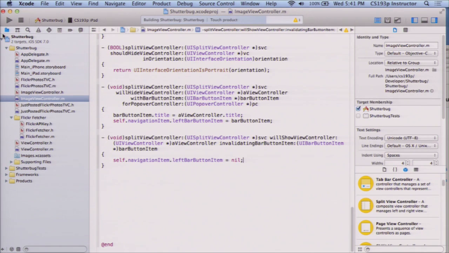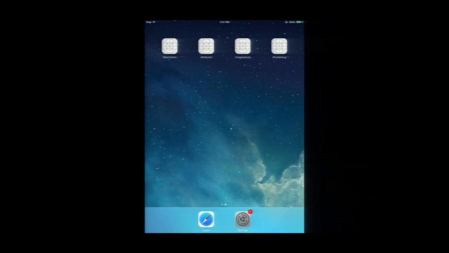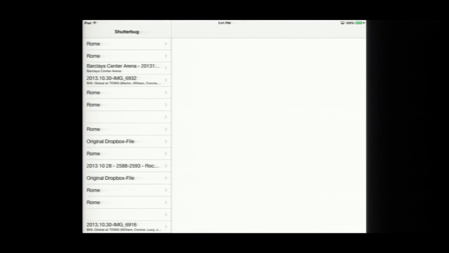Let's go see what that looks like. Okay, so here I have in landscape, it shows. When I go here to portrait, it goes away. But now I have this button in the upper left. If I click it, it slides that thing out. Okay, if I click somewhere else, it goes away.